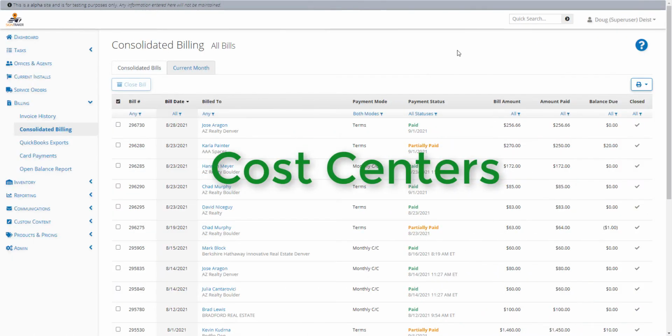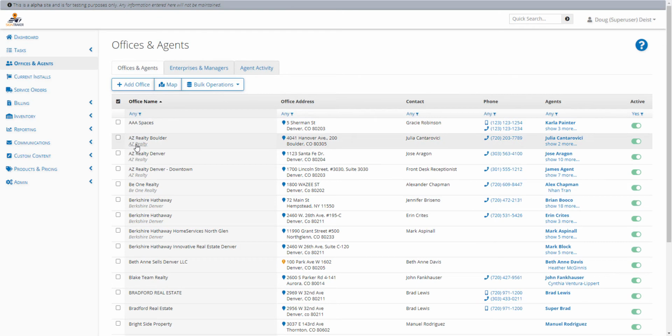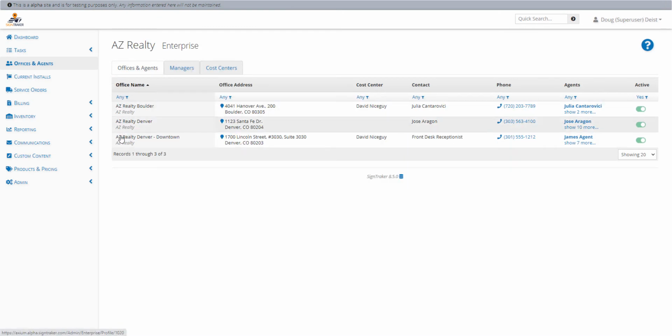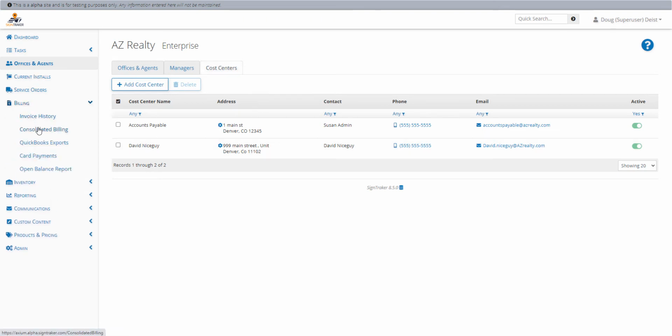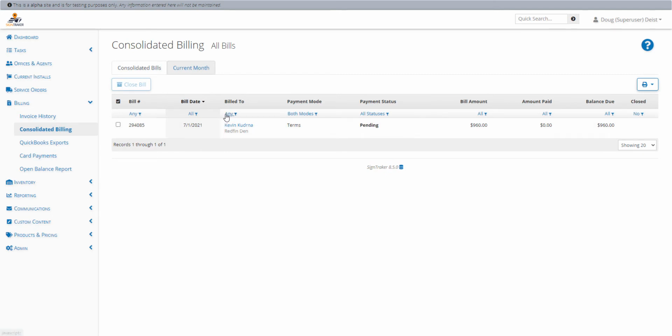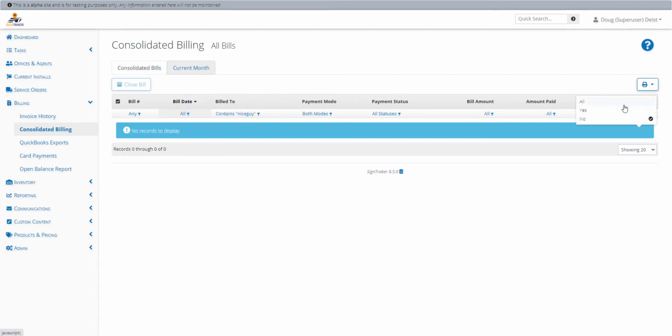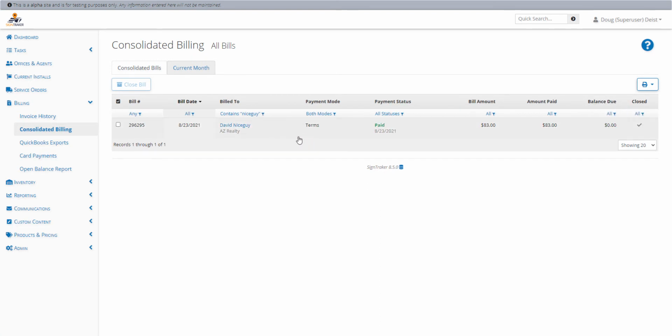Let's just touch briefly on cost centers. We know that cost centers, by definition, are terms clients. So if we have this example enterprise here, AZ Realty, they've got some cost centers. One of them happens to be David Nice Guy. So if you're interested in taking a look at what consolidated billing he's getting, we can go ahead and find him within our consolidated billing grid. We'll take a look at everything that he's got. And of course, his bills will be shown there too. So now you're going to find all of your monthly CC and terms customers, billable staff, managers, and cost centers all now in one location.